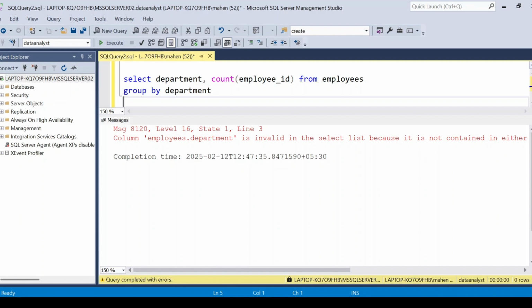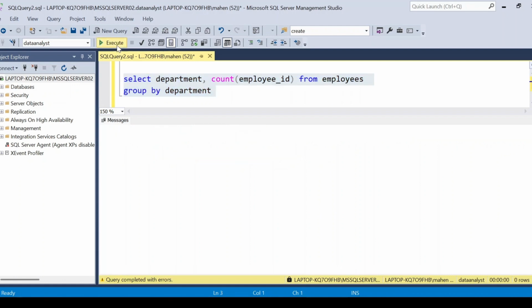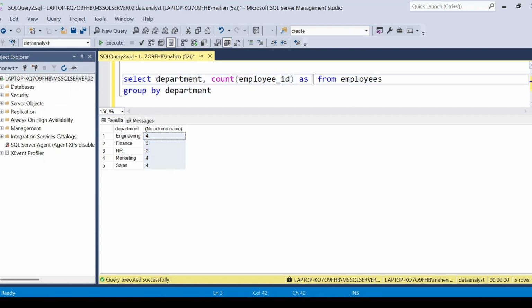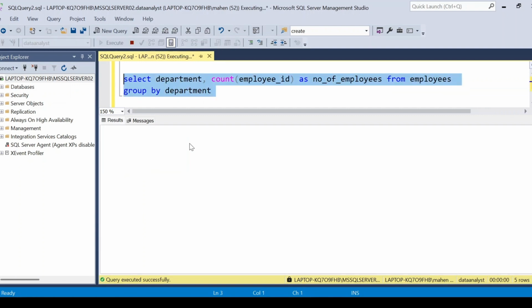So how many employees are there? You are grouping all of them for each department and you are counting them. So now you can see here, it is returning engineering 4, finance 3, HR 3, marketing 4, likewise. So these are the number of employees working under each department. You can also mention this as number of employees. If I execute this query, you can see that.